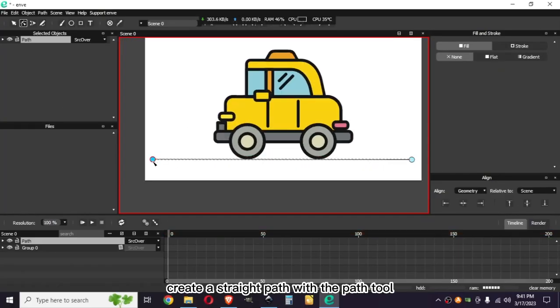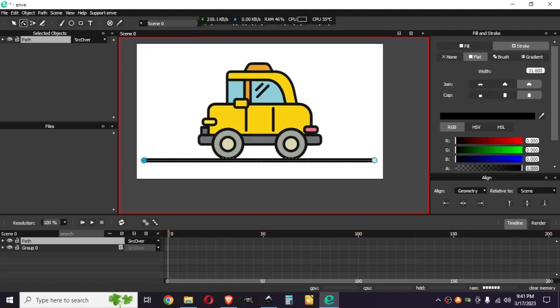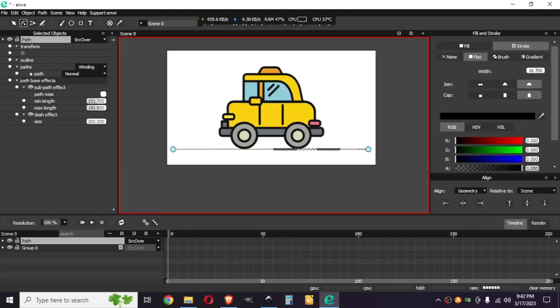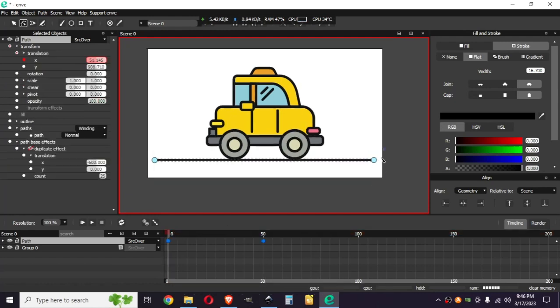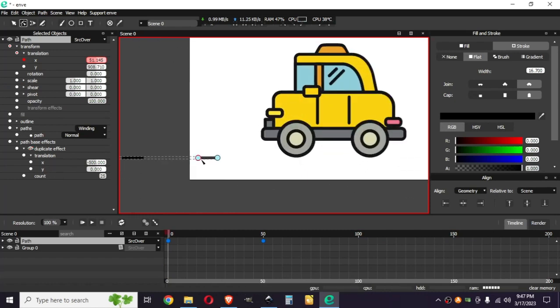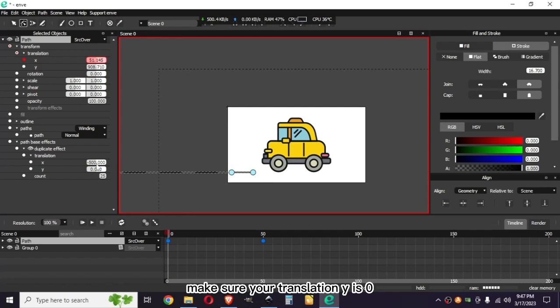Create a straight path with the path tool, and then we're going to create a road animation. I honestly couldn't find any solution to create the road animation, so what we're going to do is make it smaller and then add a duplicate effect and then make the count to maximum. Make sure your translation x and y are 0. And then just animate the x-axis of this path.